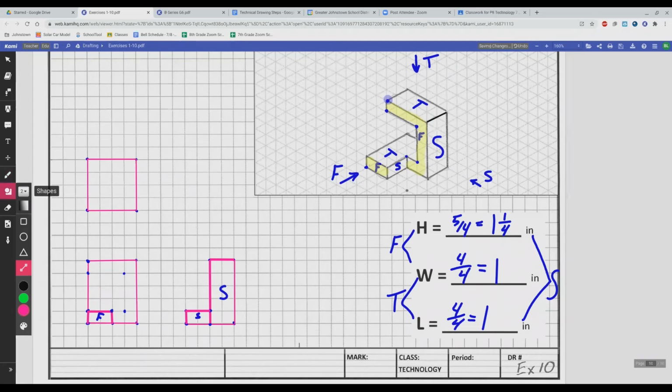When I connect these together, so my other front view would be right here. And that line is going to go away.